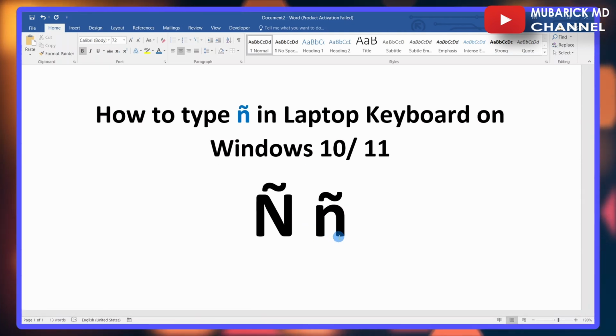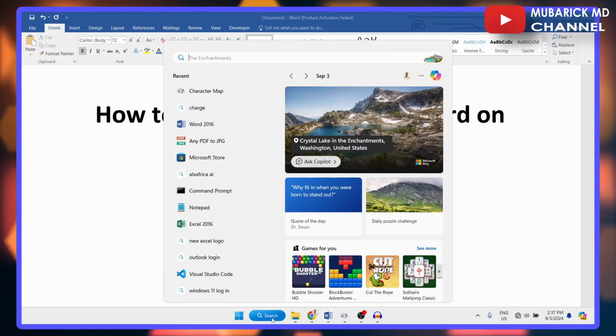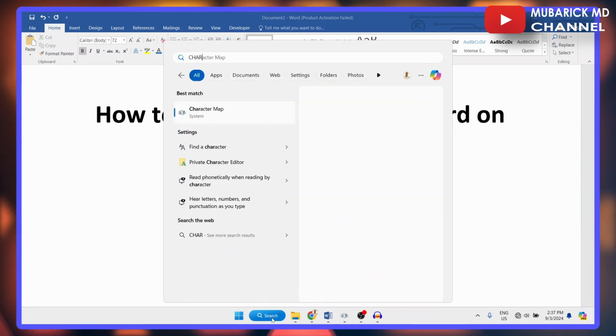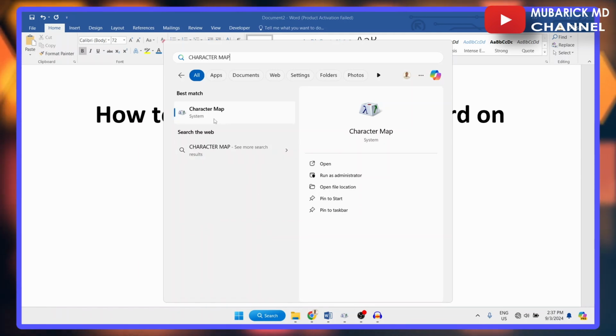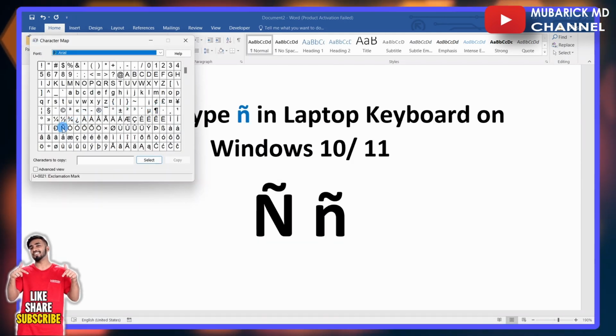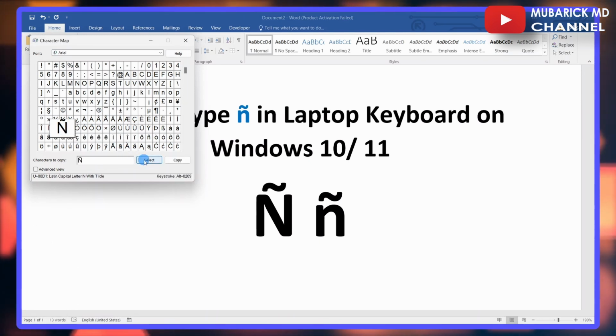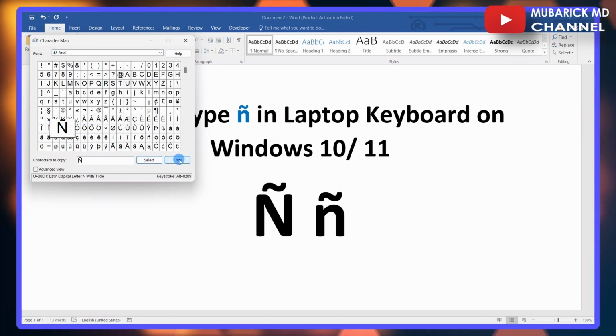For those who are not using Windows, all you have to do is come to the search button, and among the search results, make sure to type character map and then click the one with the best match. After selecting it, when you scroll down, you can see this symbol there, and then you can continue to click on select. After this is selected, you can continue to tap on copy.